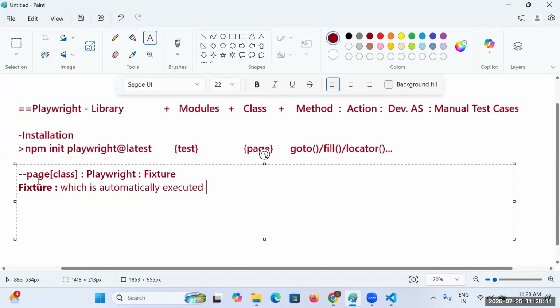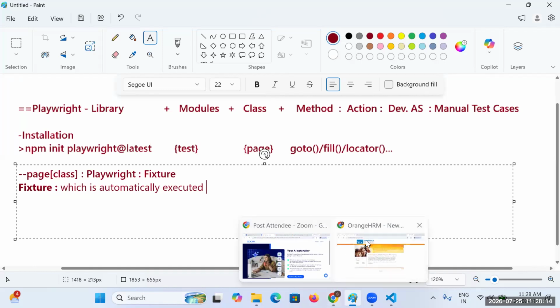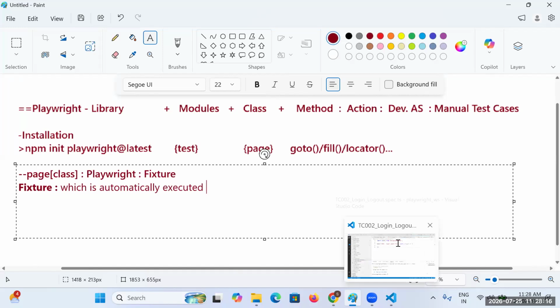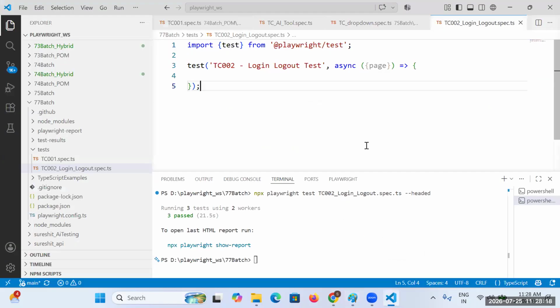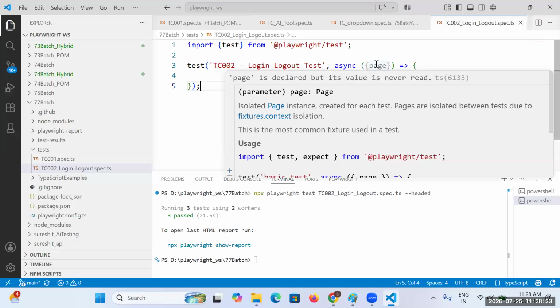That is the concept of the fixture. To understand it better, let me keep the cursor at page. See the description, how it is saying here. If we look into the internal structure, we see page with a small p. Whenever our program is executed, internally it refers to the capital P, considered as a class.